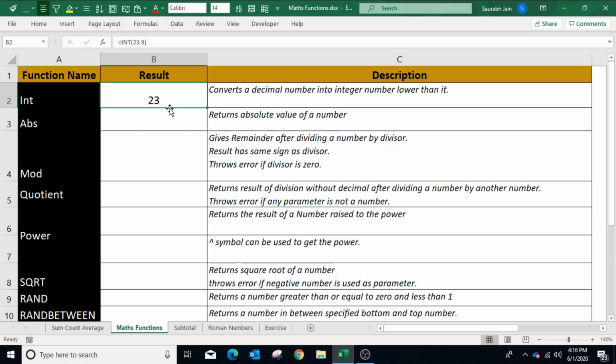If we pass a negative number and press enter, the result is minus 24. So in case of a negative number, INT rounds it away from 0. Again, minus 24 is lower than minus 23.9.